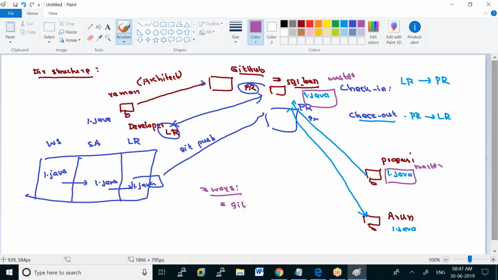First one, by using git clone. Second one, what is the second method? It is git fetch. Git clone, third is git fetch, and git pull. Okay, git pull. These are the three methods we discussed.